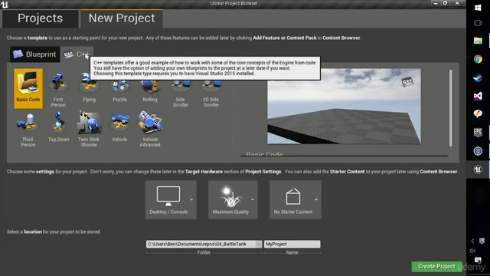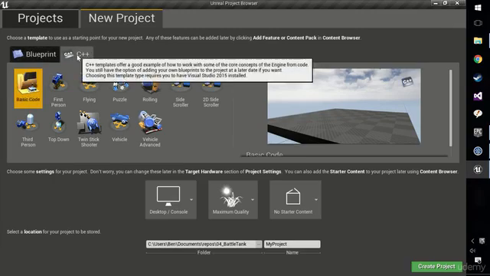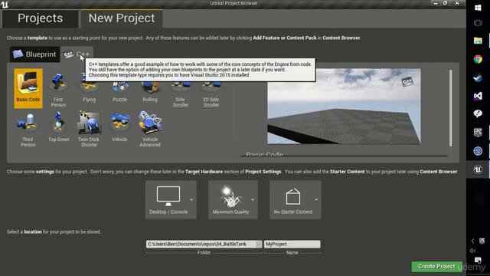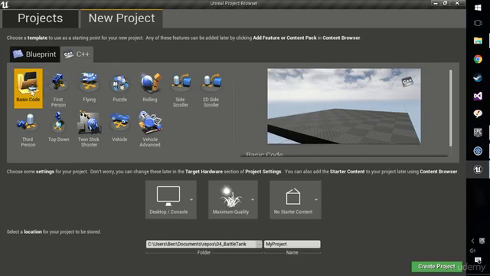Always a C++ project, because we can derive Blueprint classes from C++, so we can always just have very thin C++ classes and extend in Blueprint later. So I always go C++, basic code. We don't need any of the rest of this stuff. We can actually add any of this content later on, and I'll show you how.